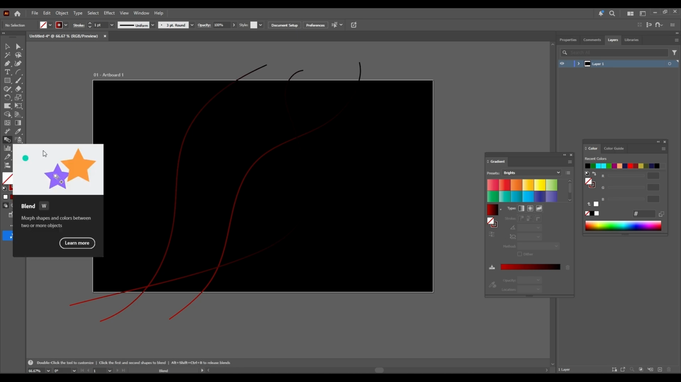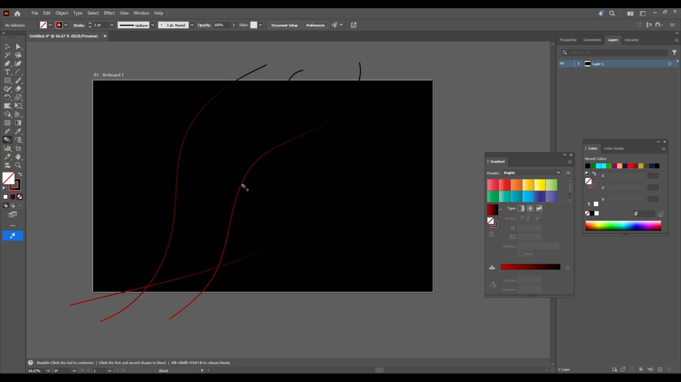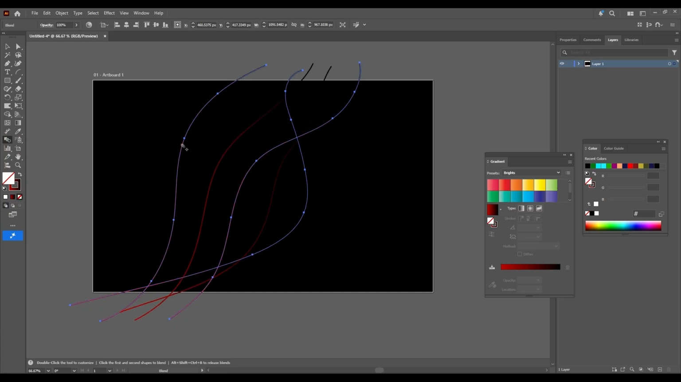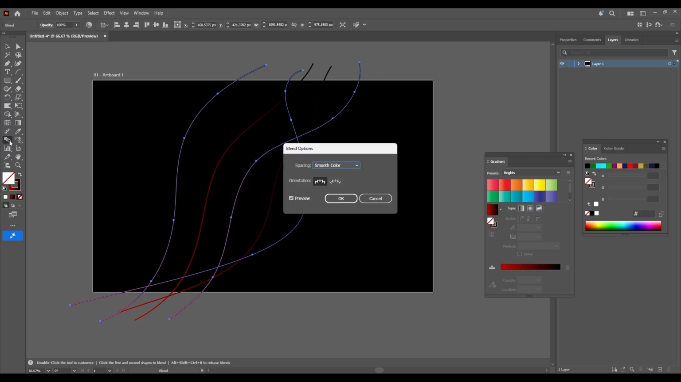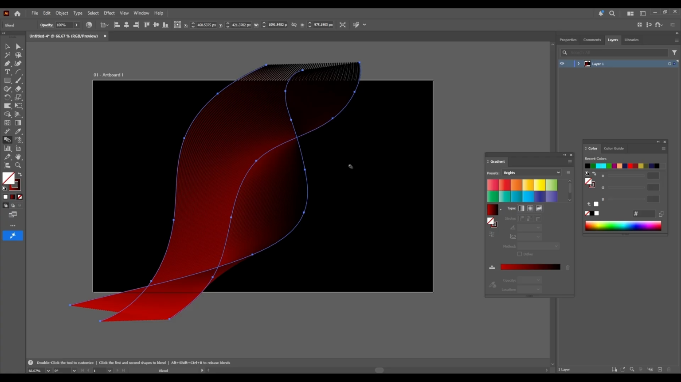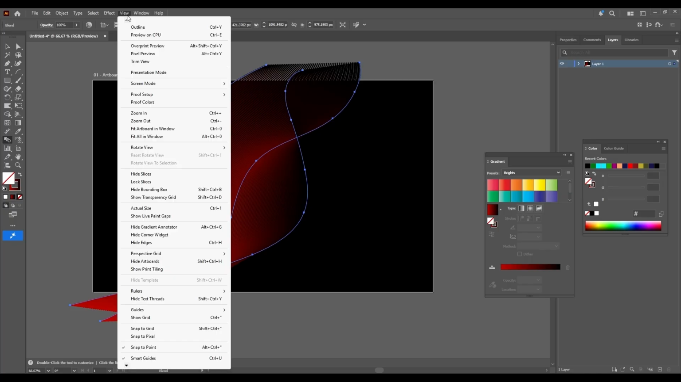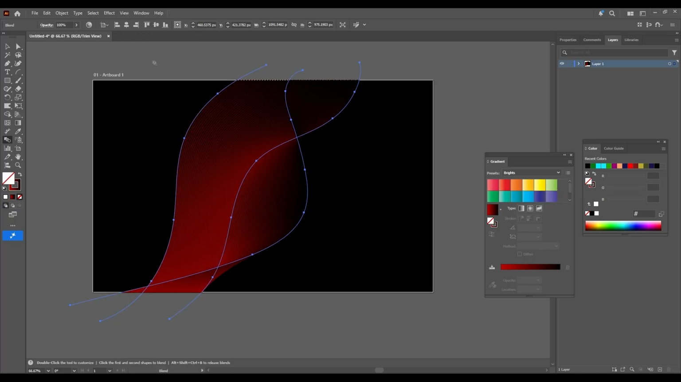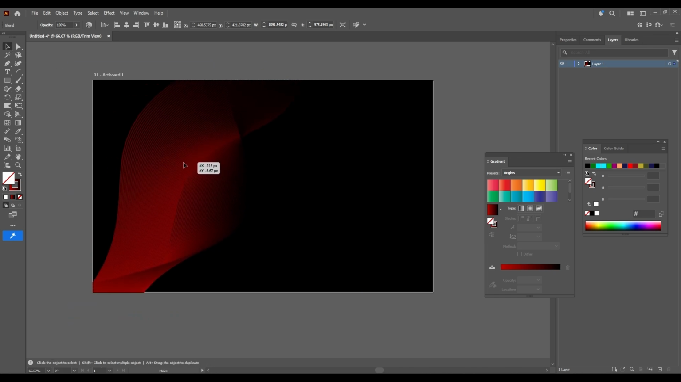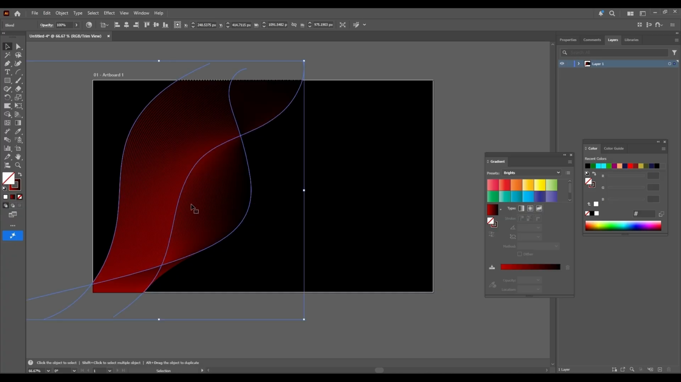Here you can see first, second, and third. Now, two times you have to click on the blend, then click on specified steps. Let's go with 50. I guess that would be enough. Hit enter. Yeah, it looks really nice. Now click on the view option and click on trim. Select it. That's it. We're done.